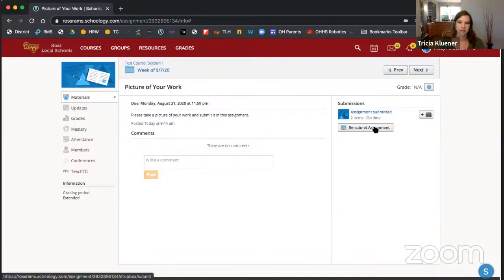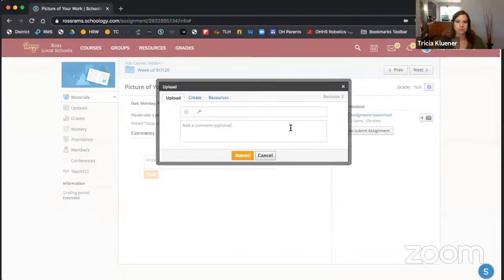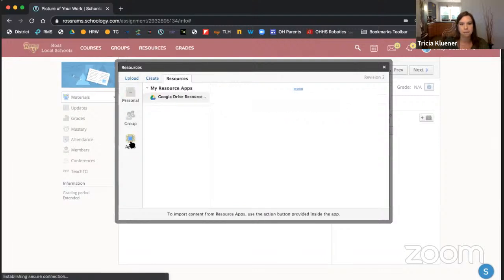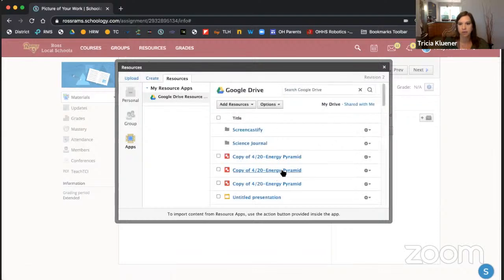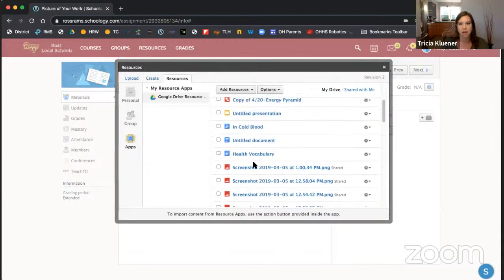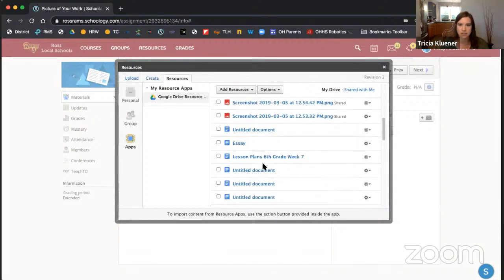So they just click the submit assignment button, and then they're going to go to resources. And once they have resources over here, they go to apps, and then they have this Google Drive, and now they have all of their Google Drive here. So they can pull anything from here, or they can actually search up at the top too. This is Andy Anderson's account, remember? So lots of teachers use this for all kinds of things.